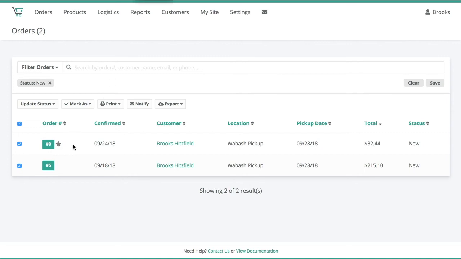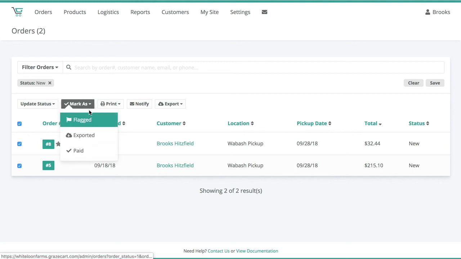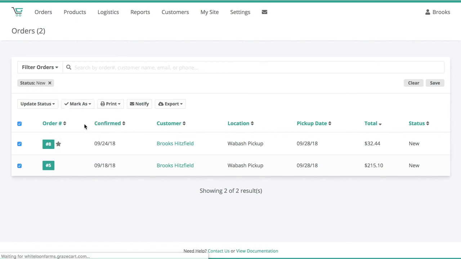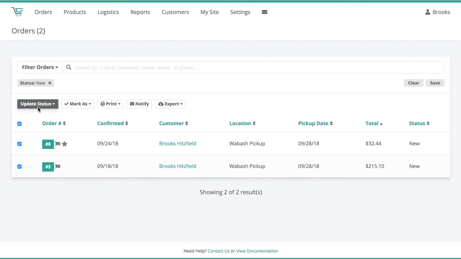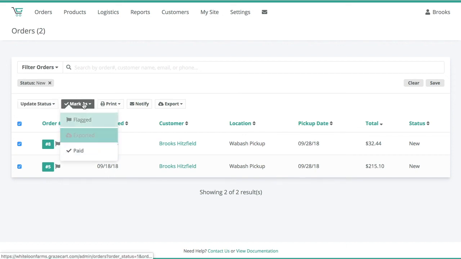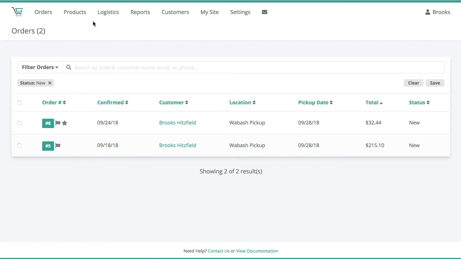Similar to that icon, multiple icons could appear here. So if I used any of these flags and tags and marked an order as flagged, you would see that icon appear here. Same thing with the payment status and export. But other than that, this is the order manager. Again, some of the stuff like the order statuses is very subjective, so you'll want to use those in the way that they fit your order.